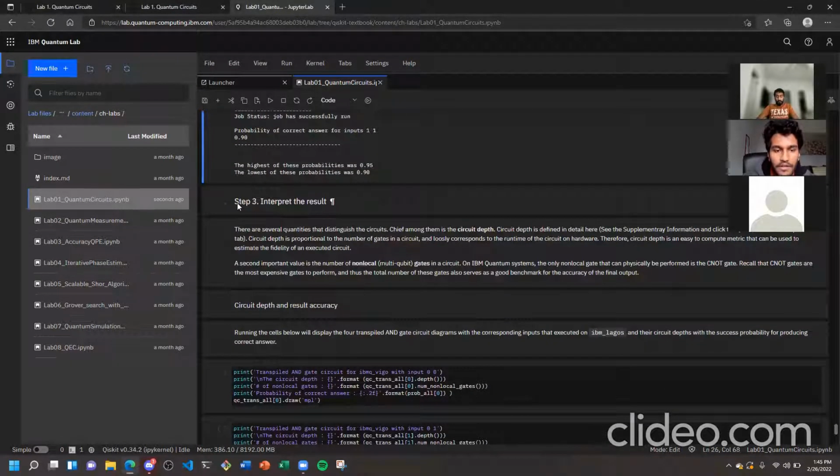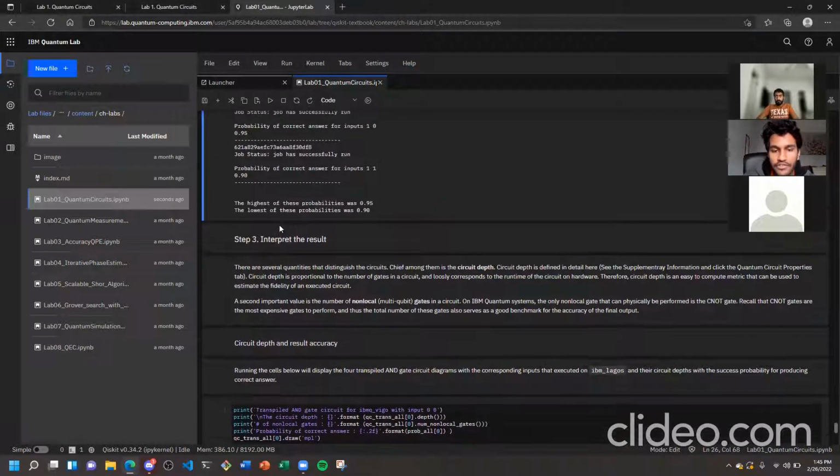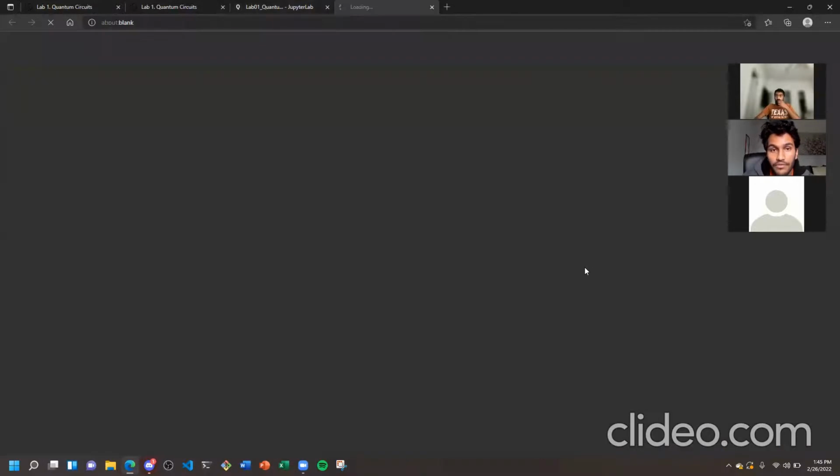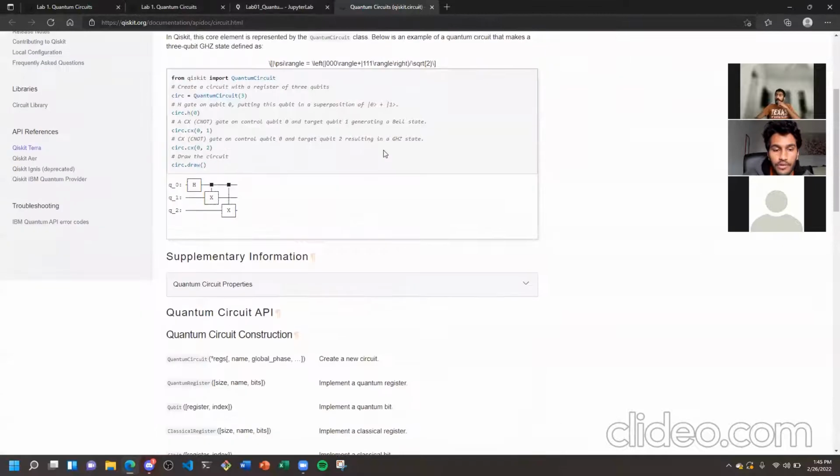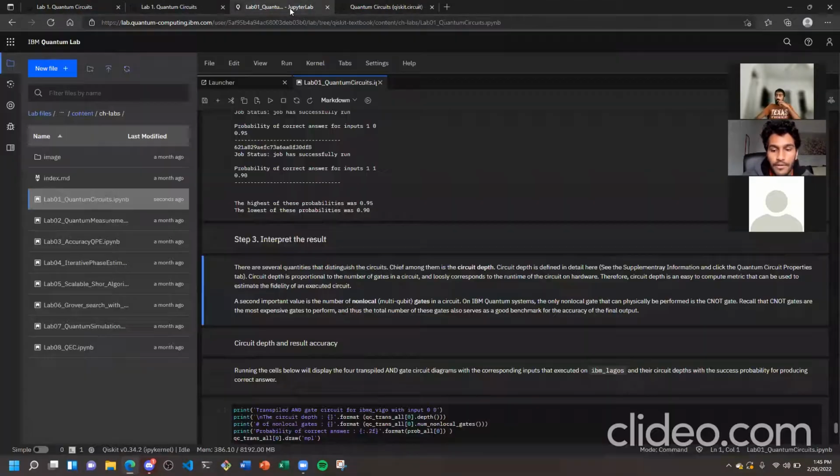So from here, we can interpret the result. There are several quantities that distinguish these circuits, and chief among them is the circuit depth, which we previously talked about. The circuit depth is defined in detail here. If you want to read more about circuit depth, you can always go to this link or this link and click on the quantum circuit properties tab.